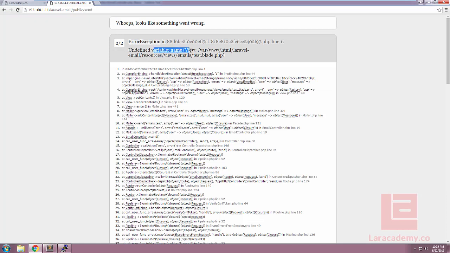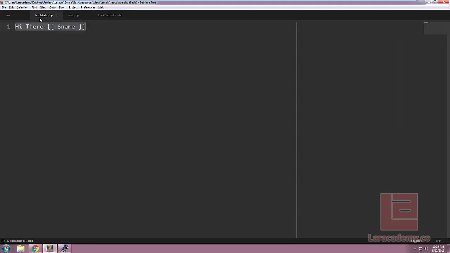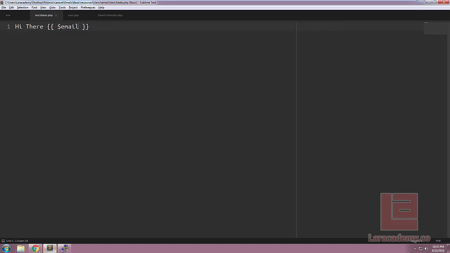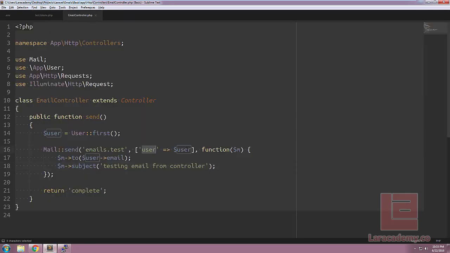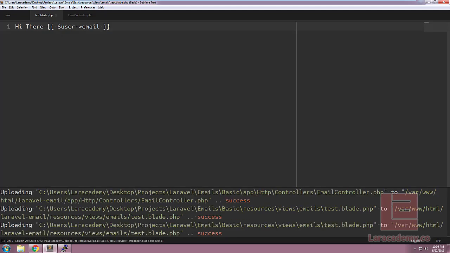Undefined variable name in our test.blade file. Well, let's actually go into our test file here. Let's change the name to email just so we can do a little more information here, because I don't believe I have name filled in our database. So we have the exact same error here. Let's see how we can fix this. Well, since we're working with Laravel, we know we're going to have an object of user, so we want to say user email. So let's give this a save, and let's see what the next error is, because that will fix that one.